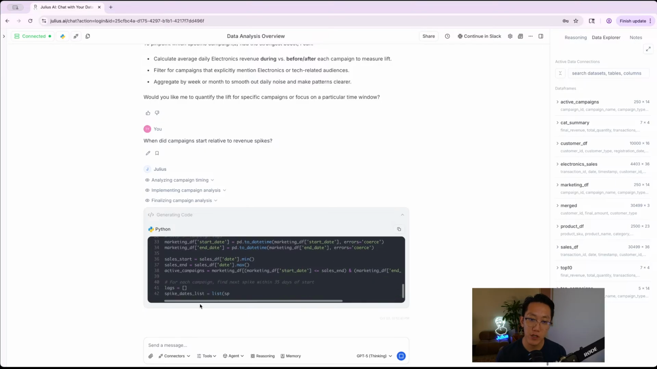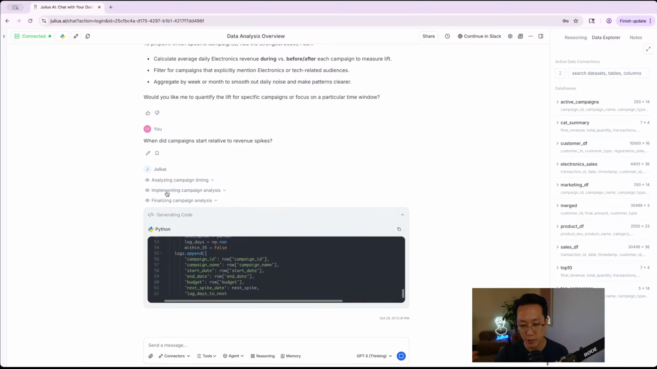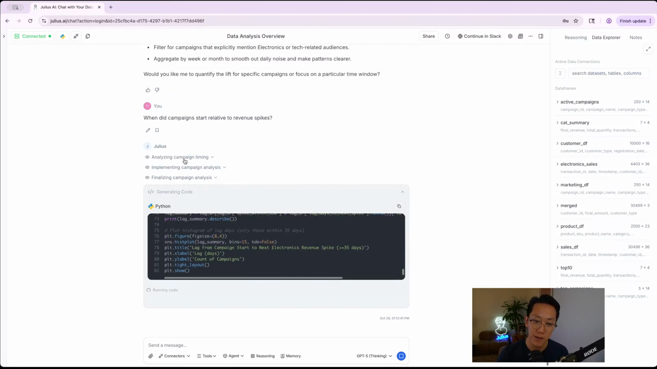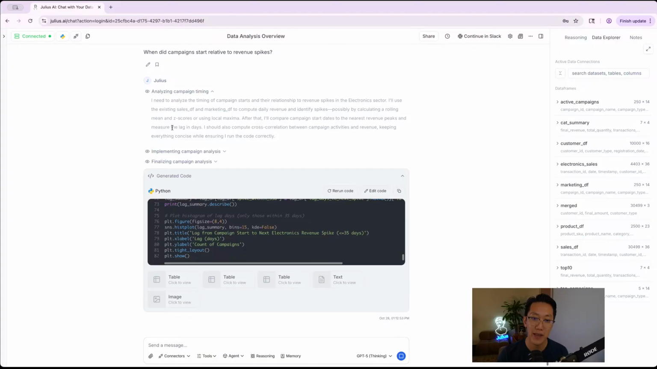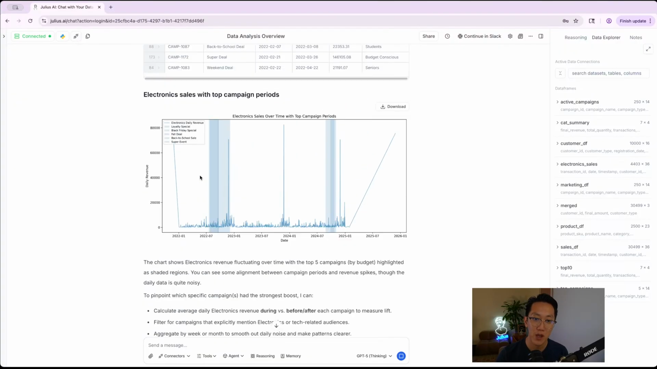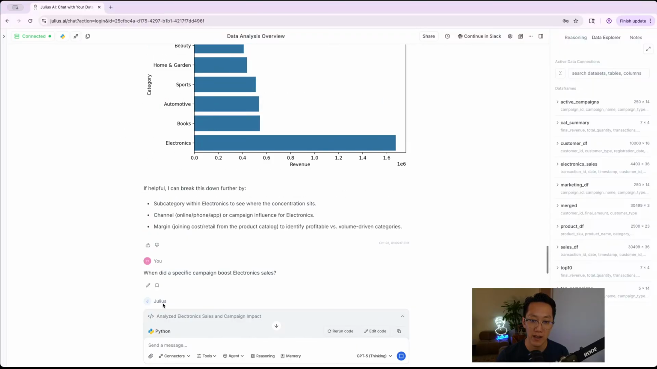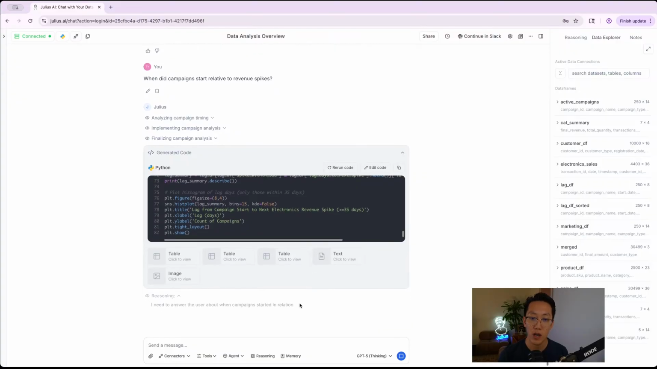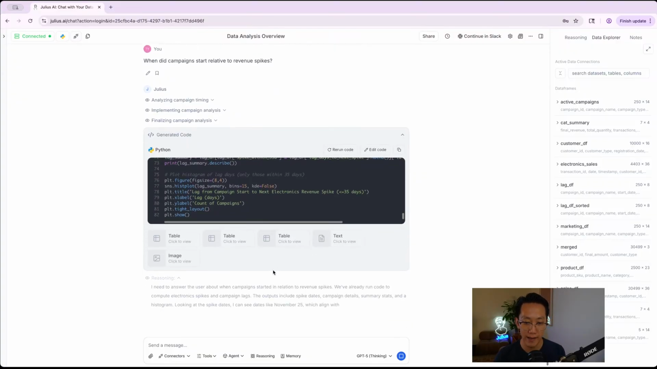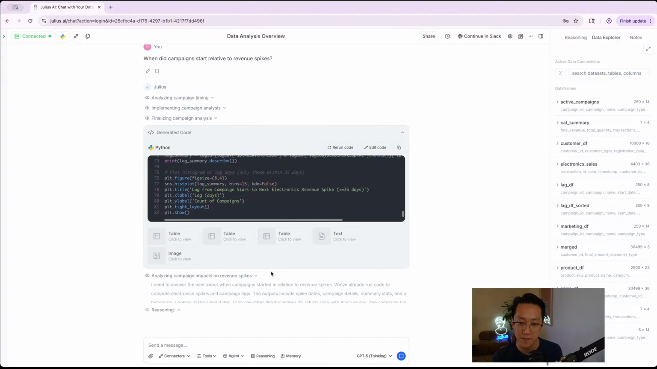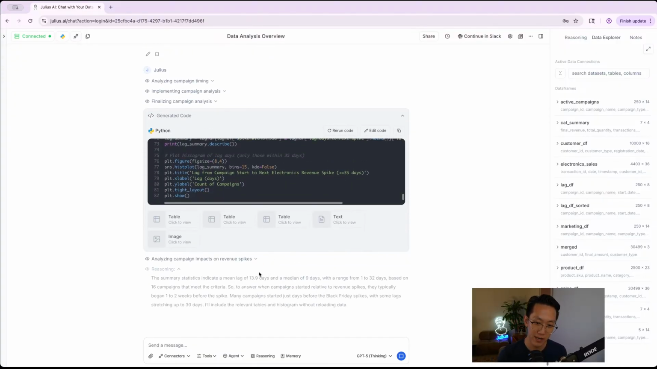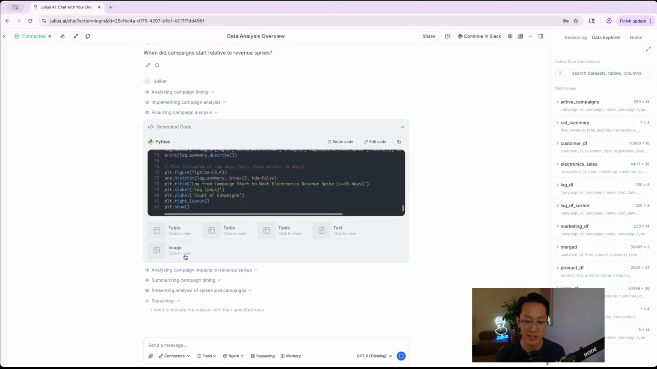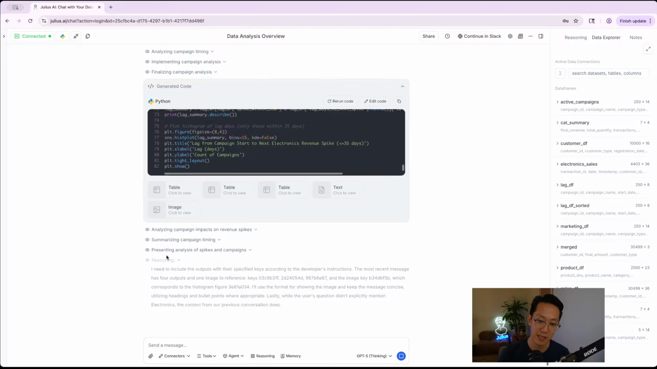All right, so you can see this is what I'm talking about when I mentioned GPT-5 will do a couple more steps. Here it's thinking through the different ways that it could actually fulfill this prompt. And it ran, hey, it needs to analyze campaign timing, implement campaign analysis, and finalize, where Claude just ran one single prompt there. So it does take a little bit more time from what I've seen, but the analysis is more thorough and in-depth, and we'll see that here in the text that it generates. All right, so it's analyzing campaign impacts, summarizing campaign timing right now, and then here it's going to suggest the key insights, presenting them to us.